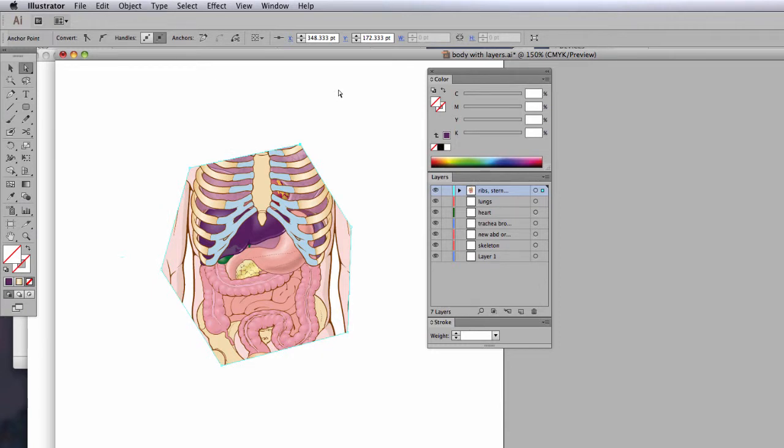So when would you use a mask like this? What are some real-world applications of the clipping mask? Well, let me show you a couple of examples.